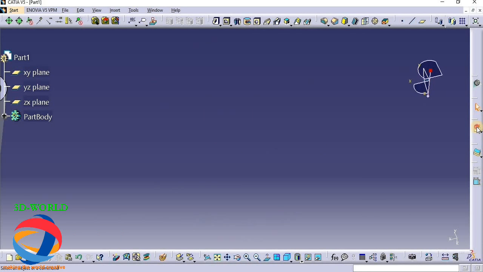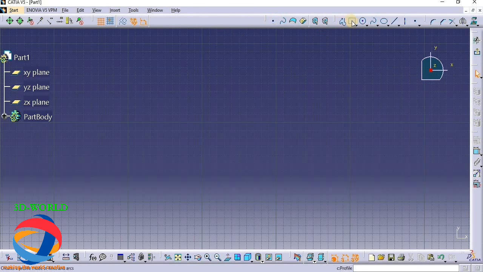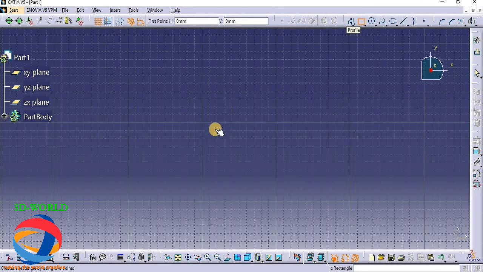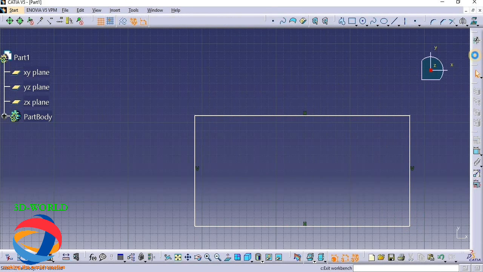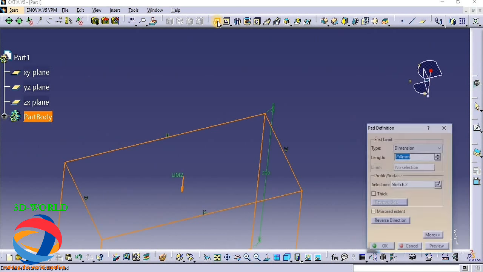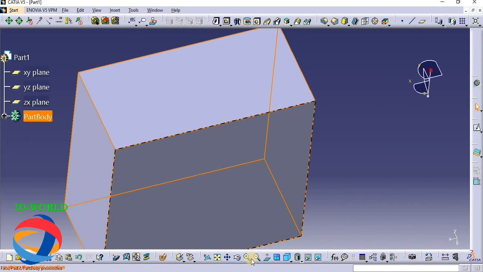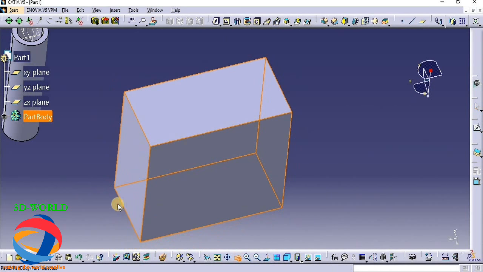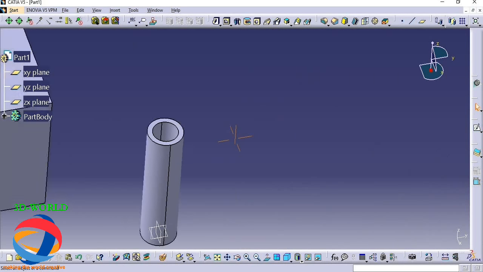Suppose we have to make a cylinder. This type of cylinder. Suppose I want to fill a rectangle. Okay, this is a rectangle. Padding this, how much? 250 mm. This is a rectangular box created. This is what padding is.